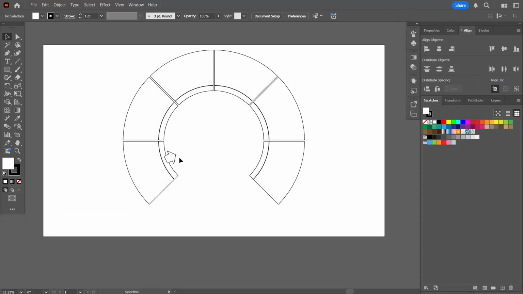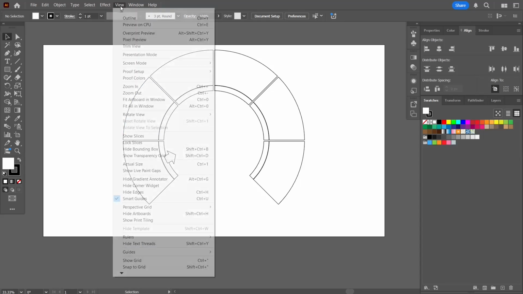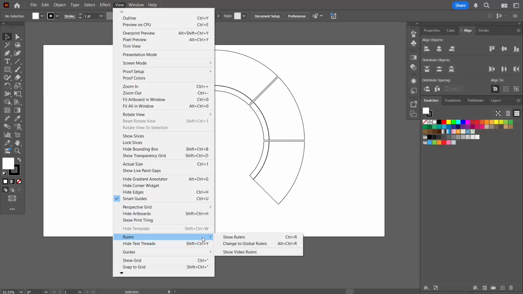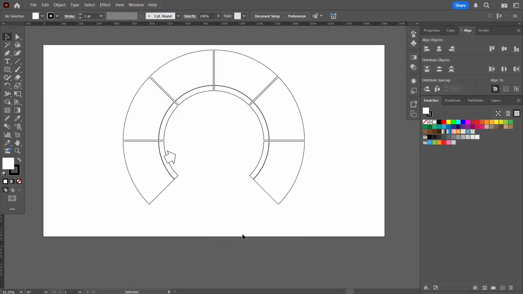Once I'm happy with where the placement should be, the next thing that I'm going to do is make copies of it around here. Now to be able to do that, I need to find the center here along which I'll rotate it. For that, I'll bring the guides, and to be able to do that, I will need the rulers. For that, I'll go here in the view and from here into the rulers, and I will press on show rulers.